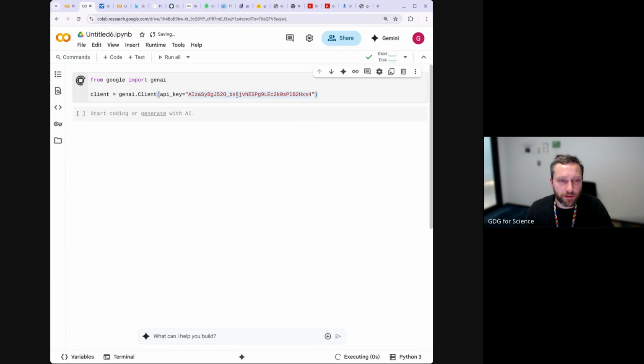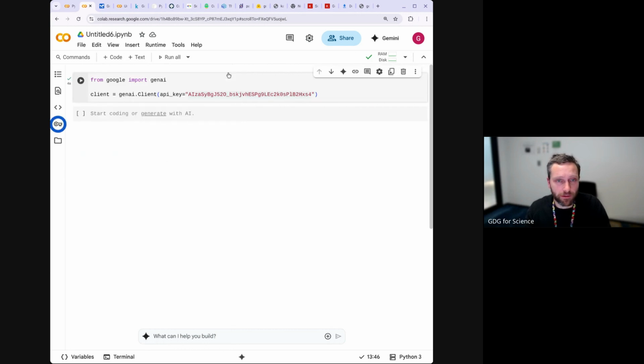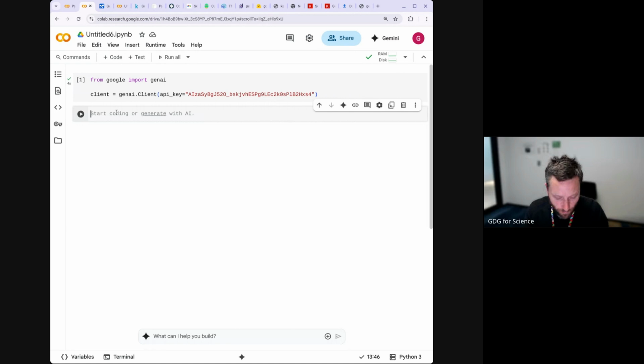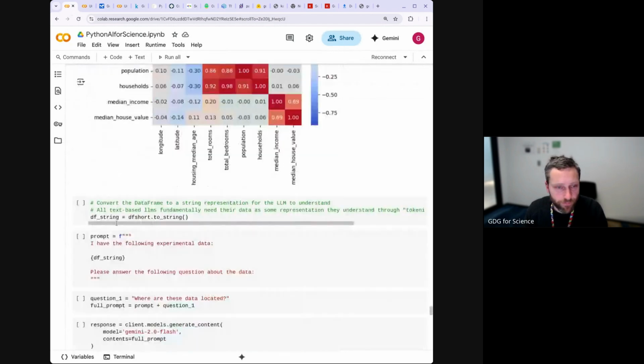Seems to be working. This obviously is not a great way to store keys, but there's a few different ways that you can do this more securely. One of those is clicking this secrets button over here, and you can import the key from Google AI Studio. You can give it a name and load it in. I think that's how I've done it in the notes there. But for now, just pasting it in should be okay. Cool, so I think that worked. I'm going to type client. Fantastic, it is there. I'm just going to jump straight down to where we ask a question.